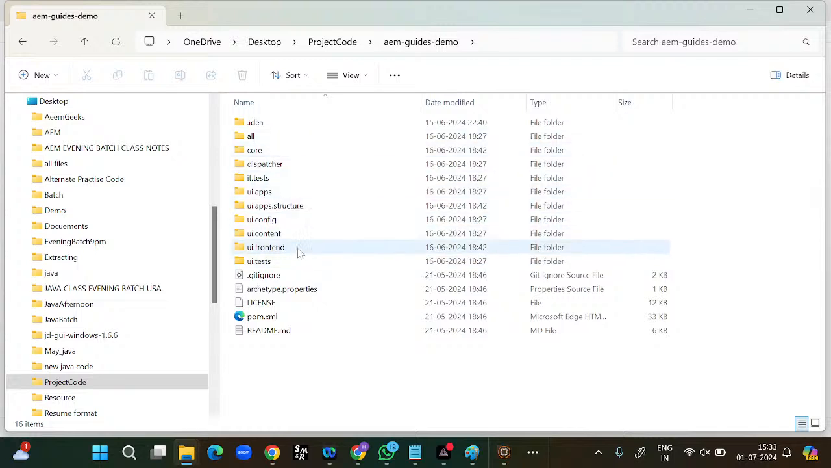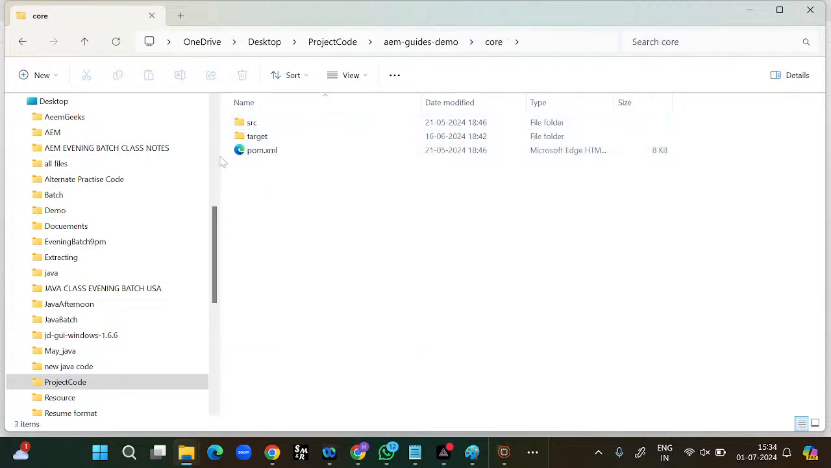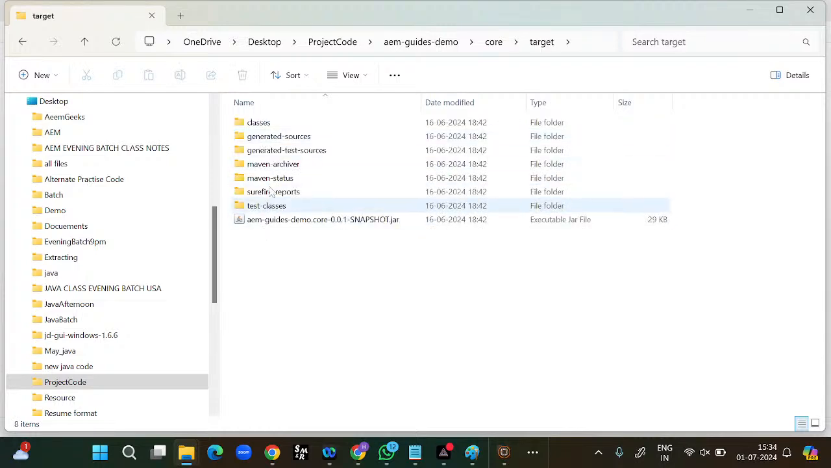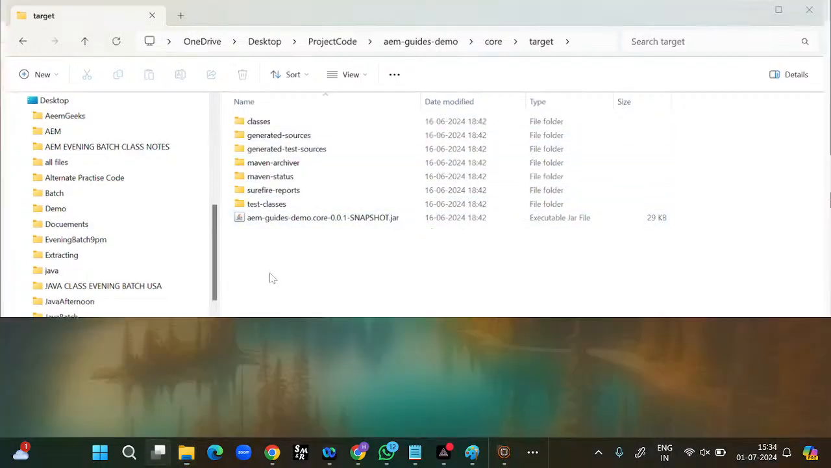My project is demo. These are the modules we have: all, core, UI, apps, config, content, front end. Now we are discussing the backend module. Backend related information will be available under the core module. If I open the core, now you can observe, we have the target.